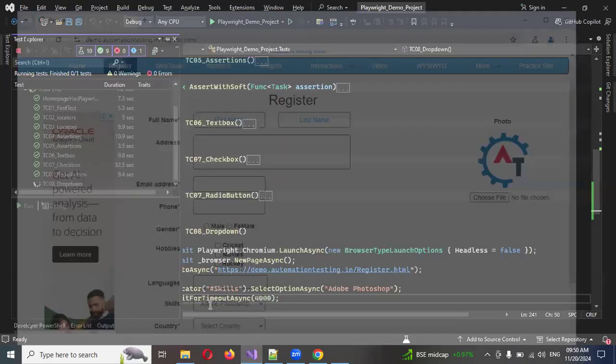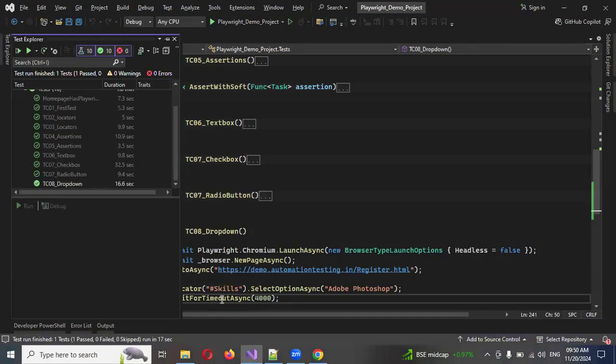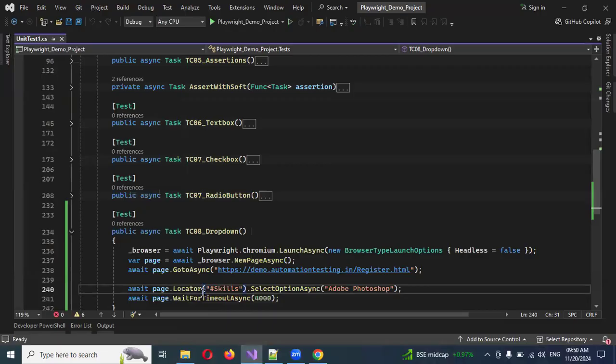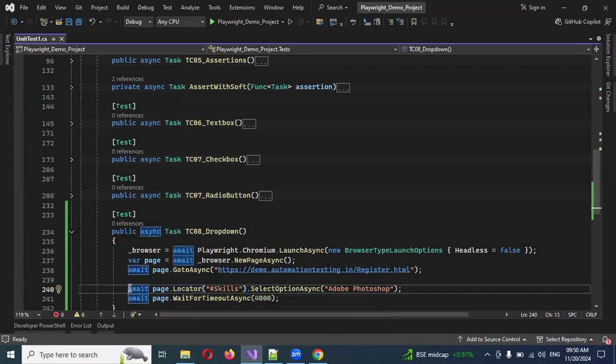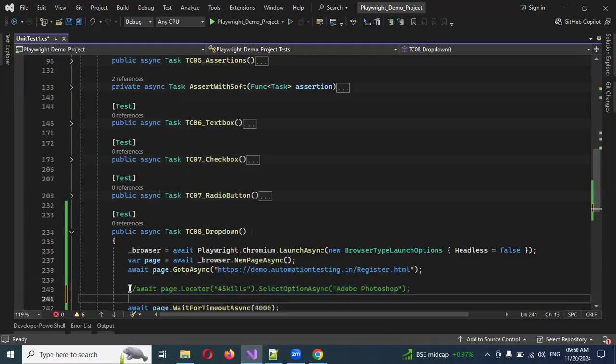See, Adobe Photoshop is selected without any issue. Now, how to select by using index position? Okay, index position we need to use. Everything is the same, but small things will change. And here we use it for syncing purpose, right?